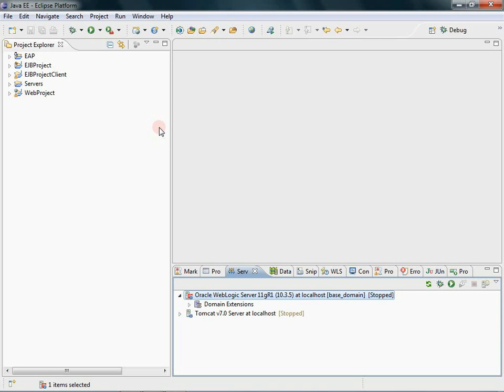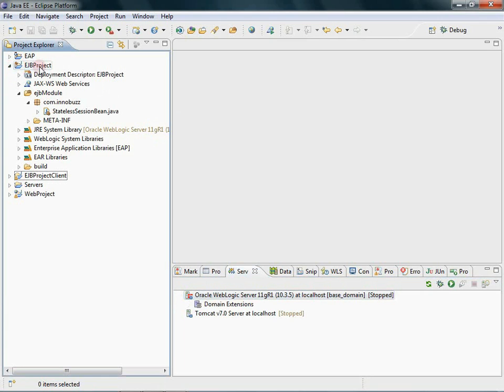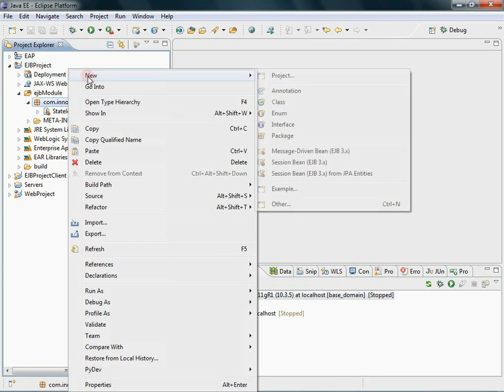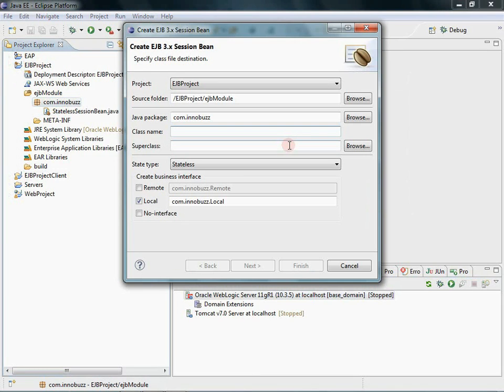Let's see a demonstration on stateful session bean. We have already created an enterprise application project. We'll use the same project. In the EJB project, there is a stateless session bean. So now let's create a stateful session bean. So stateless, stateful, or singleton, all are session beans.